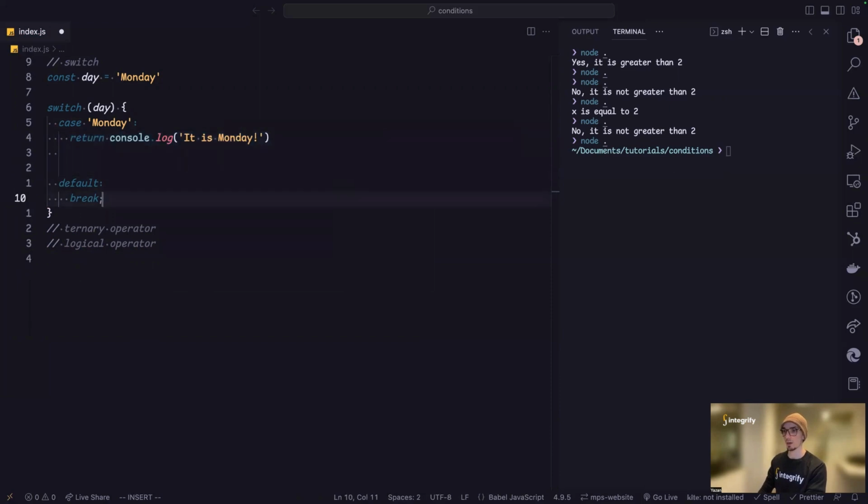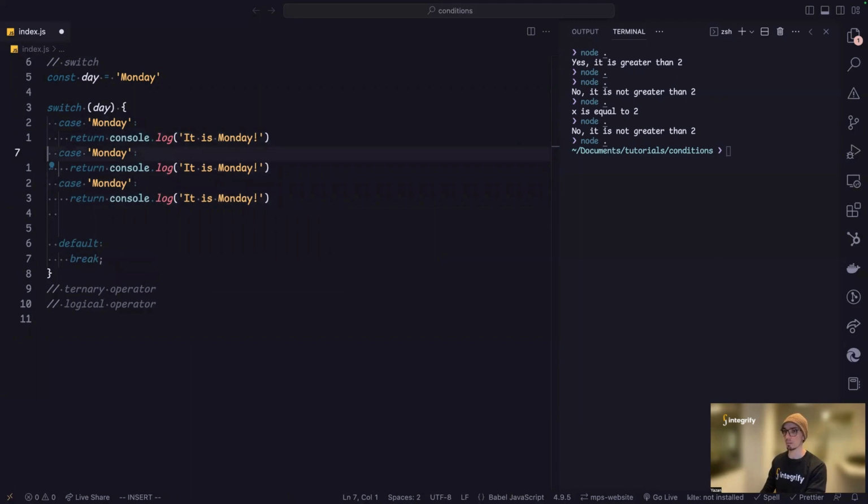And then here, basically you can handle different cases. So I will just basically handle the other two. I'll just have it short. Got it. And this is Tuesday, and that's it, Wednesday.